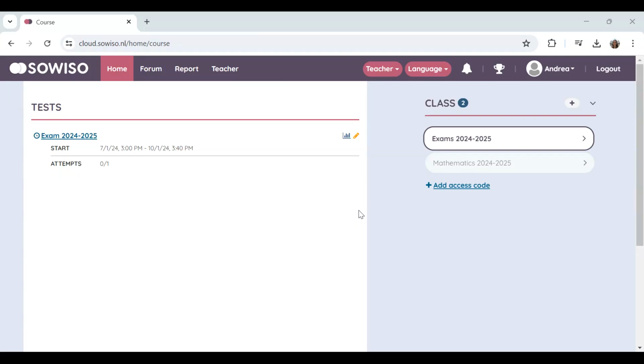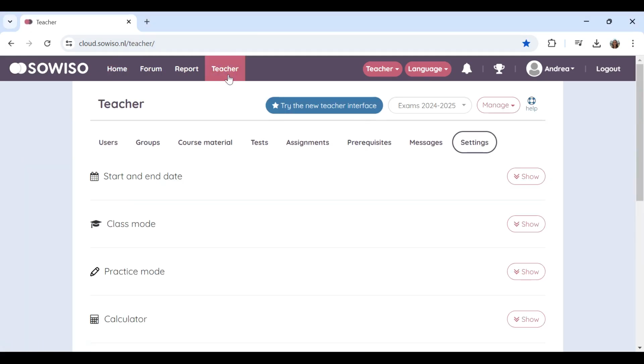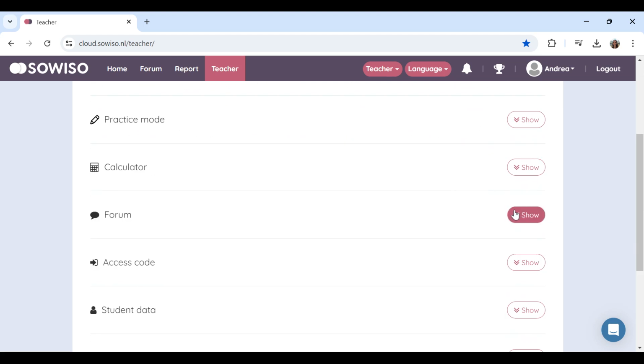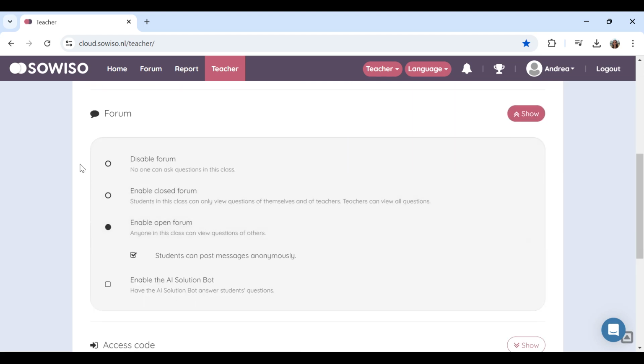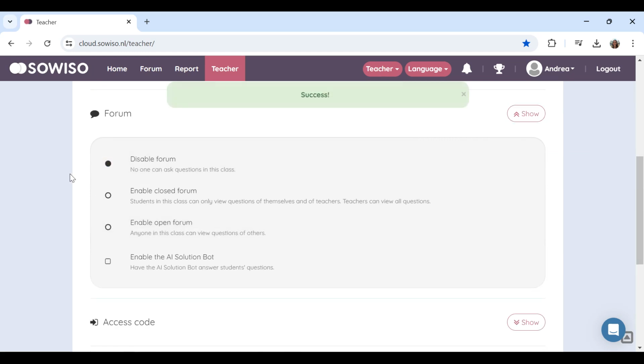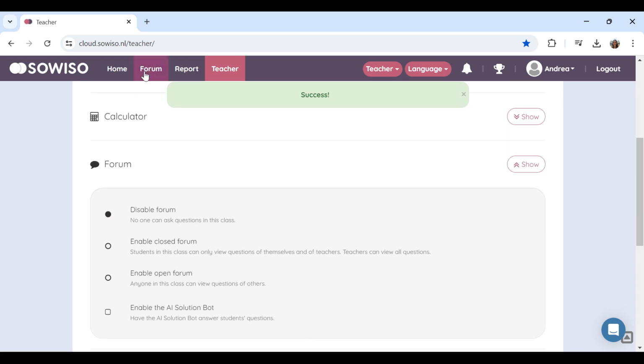The last thing we're going to do is disable the forum. We're going to do that under Teacher, in Settings, and then under Forum. The default setting is that the forum is going to be open, but we're going to choose the first one, Disable the forum. For us, nothing's going to change, so I'll still have the forum tab, but for the students, it's going to look different.